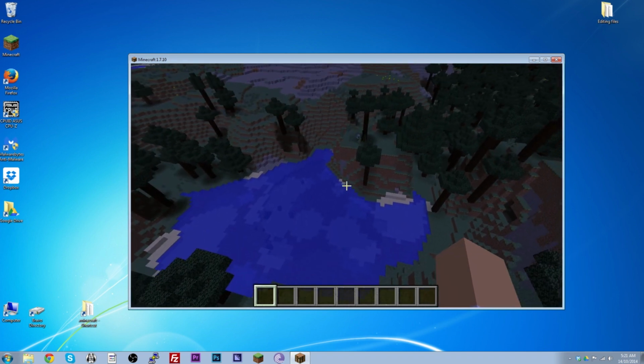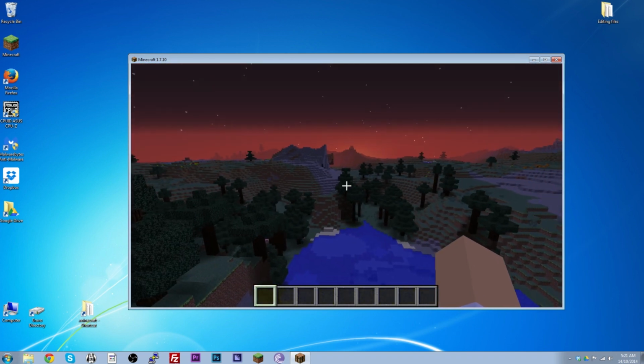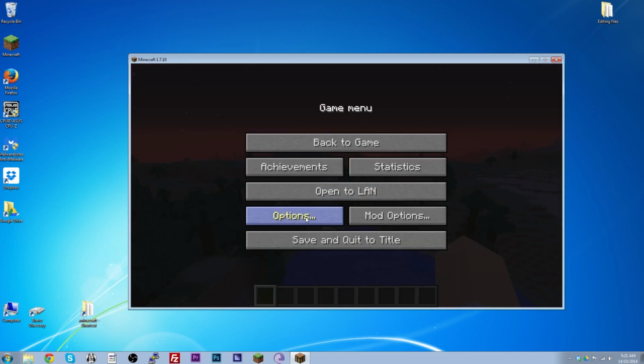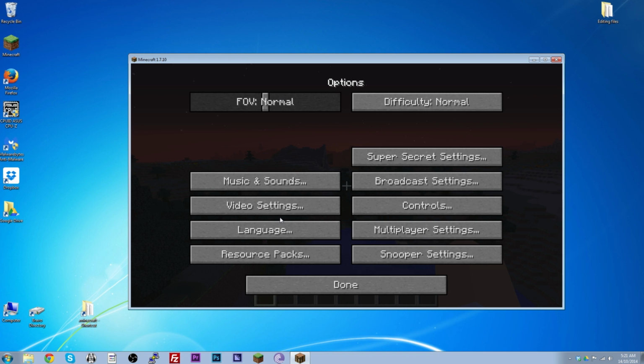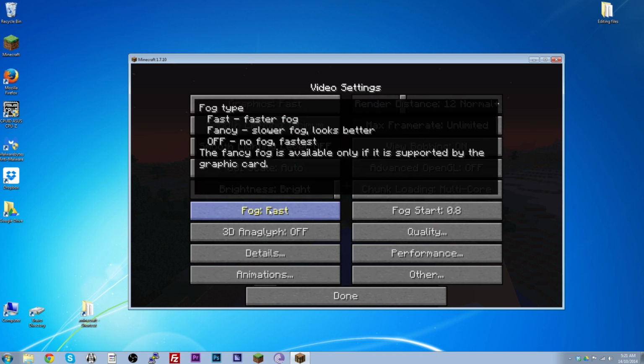And I get a few options. There's a few options which I'm actually going to talk about now. You click Escape. You click Options. Mod Options. I don't know what that is. But anyway, Options. Video Settings.